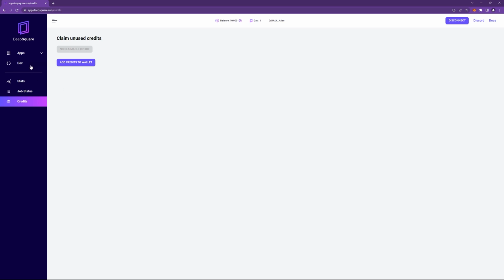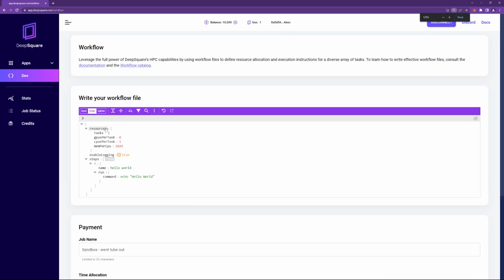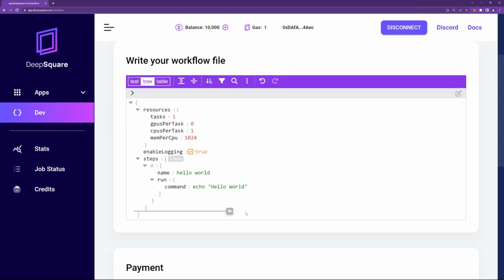For this, we'll navigate to the Dev application on the portal. Within the Dev application, you'll find two main sections, the Workflow section and the Payment section. In the Workflow section, we define the job we are about to execute. You'll notice that the Hello World workflow is already present in the online editor. If it's not there, or if you've made changes, don't worry. You can find the workflow in the Getting Started guide in our documentation.